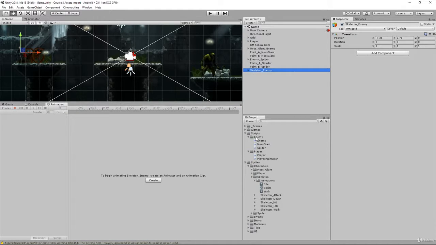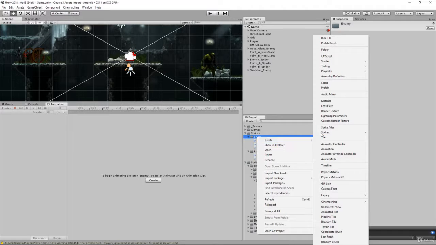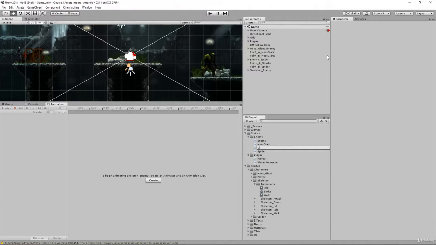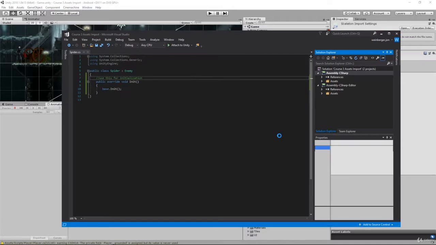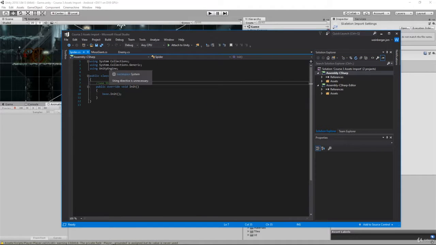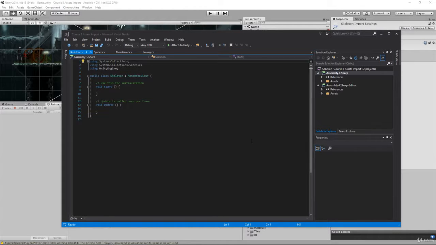All we have to do here is create a new C# script inside of our enemy folder. And let's call this skeleton. Go ahead and open this in Visual Studio. And the first thing that I want to do is straighten up my code. So here we have skeleton inherits MonoBehaviour, and I have Start and Update. I'm going to remove those.